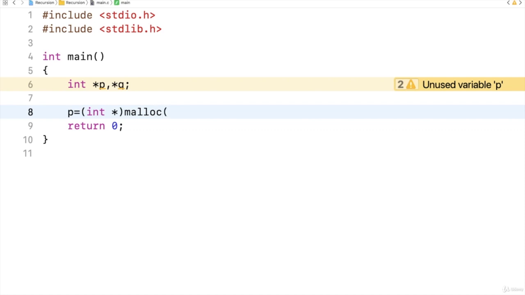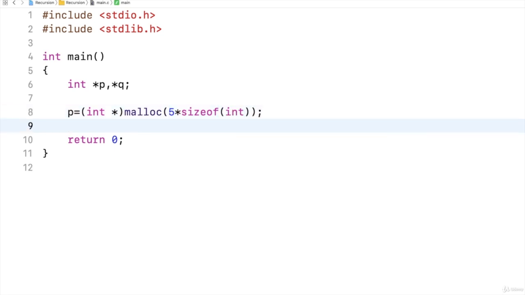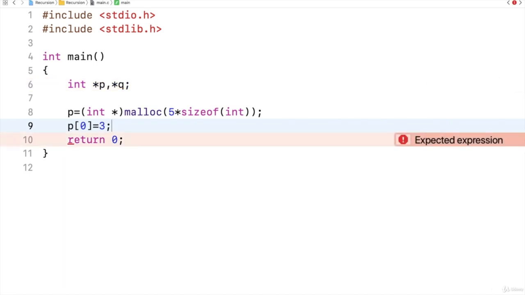Malloc of size 5 times size of integer. So this will create an array of size 5. Now in that p array, directly I will fill up the values. I will insert odd numbers. P of 0 assign 3, then p of 1 assign 5. Likewise, I will fill up all of them.